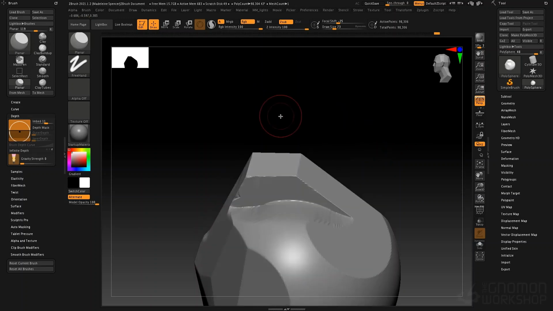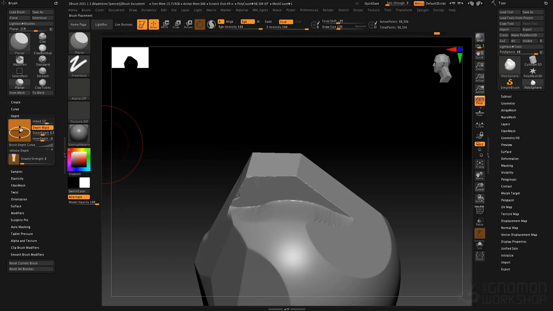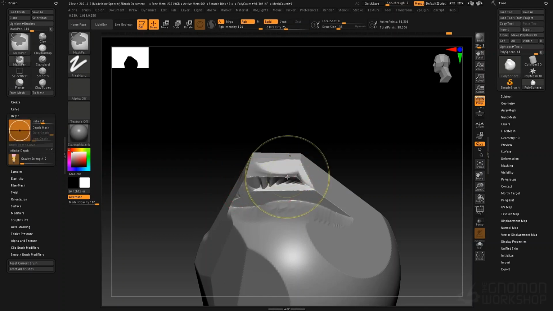Now, there's another setting here on the depth control called depth mask, and if I turn that on, I get these two extra dots here. This allows me to control the upper and lower depth, the outer and inner depth, as you see there. We also have a brush depth curve here, which we can control. Now, if I use this brush with the depth controls on, let's turn this up, bring this down, and you see what we get. It starts to leave kind of an island there in the center.